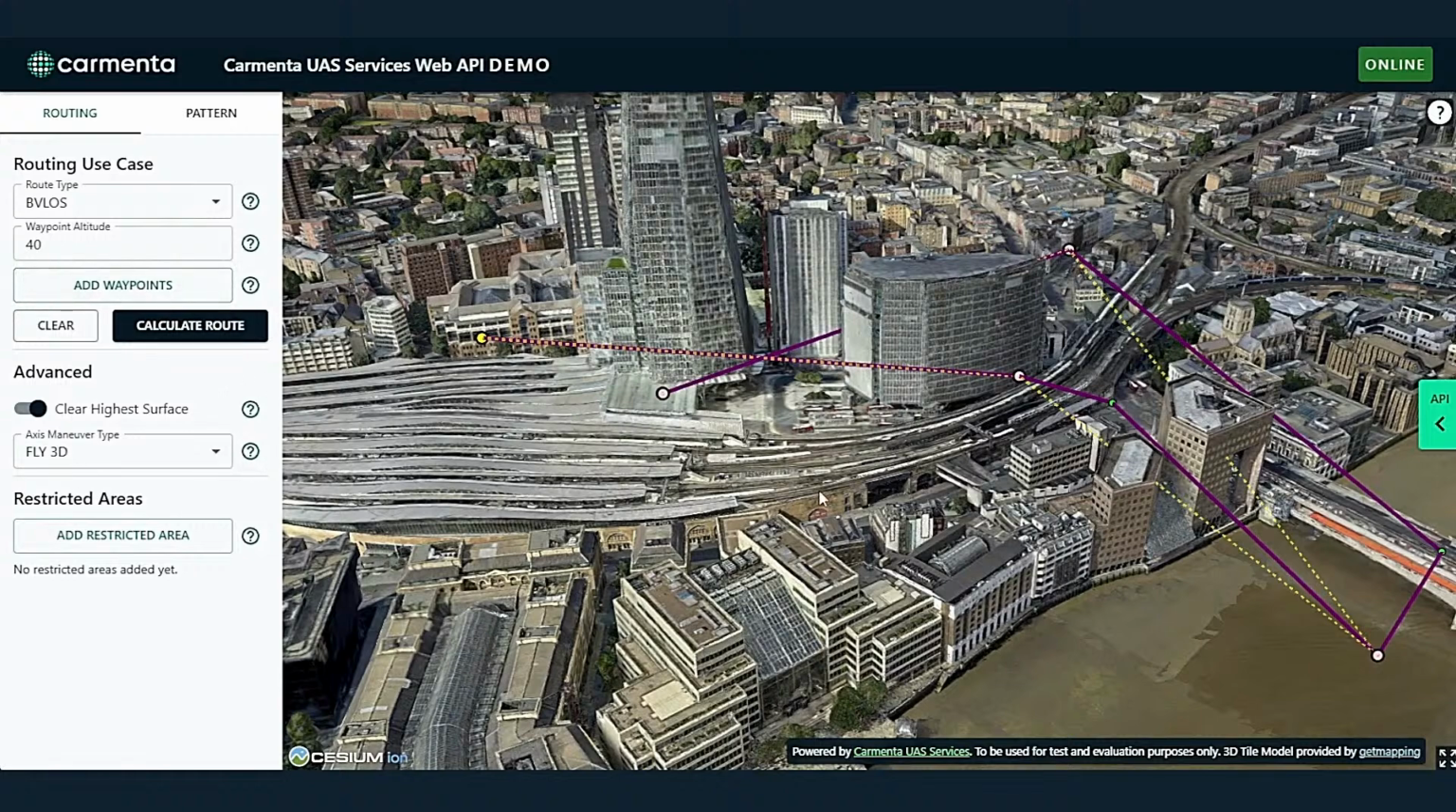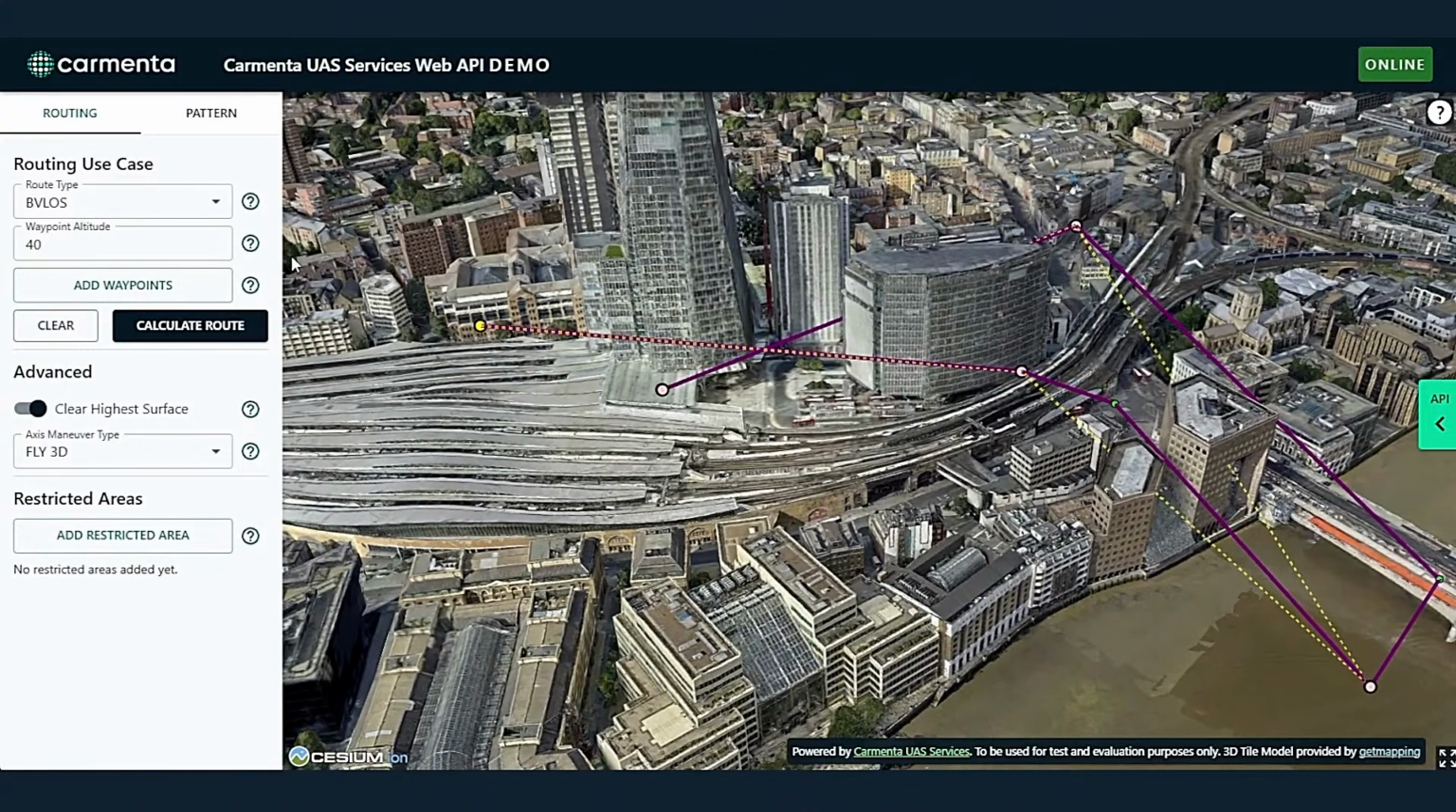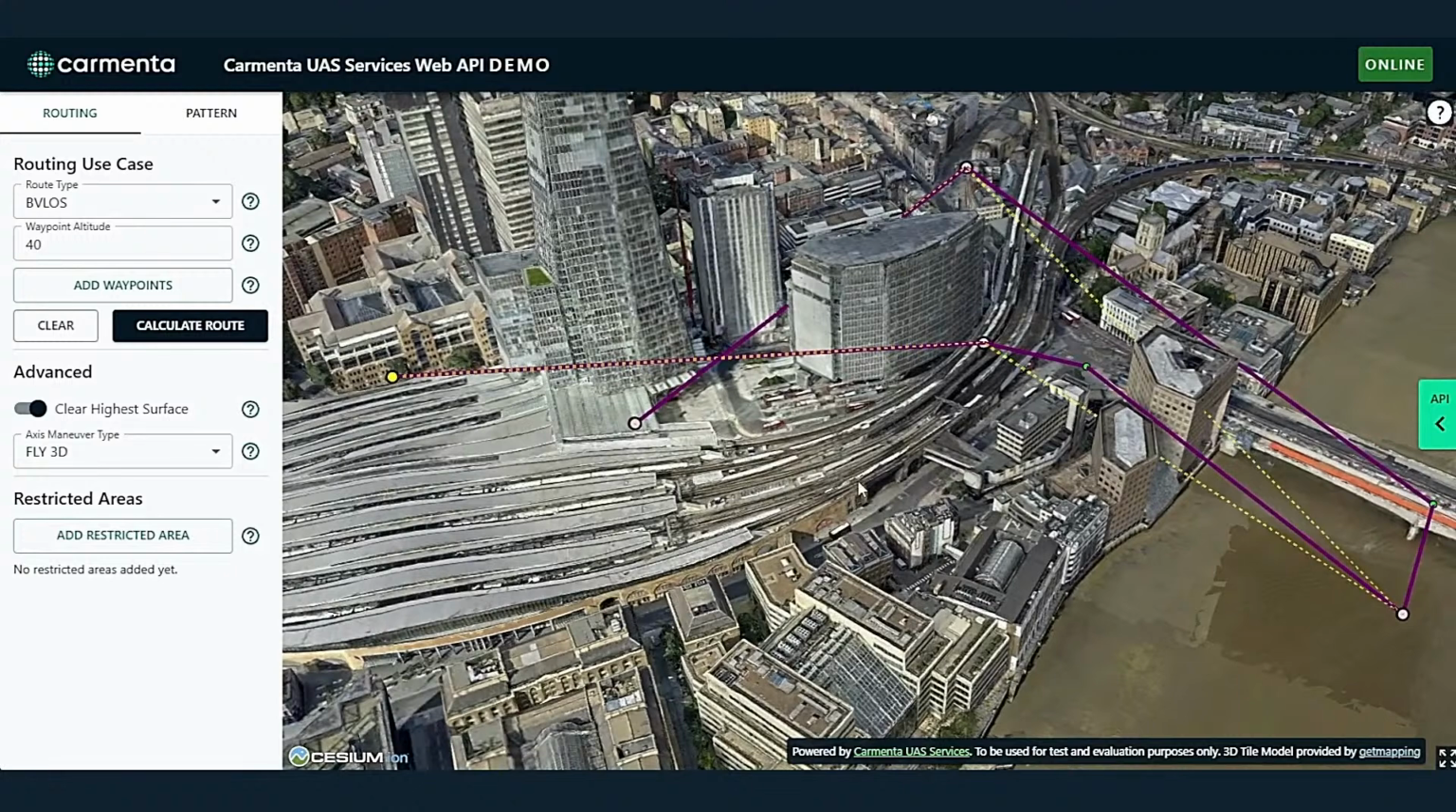So some of the other things that you could do is, if you were interested in line of sight or BVLOS routing, which is typical for most use cases. Obviously, we haven't developed a tool in this demo to actually specify a pilot location. So we're assuming the pilot is at the takeoff position. So it's this waypoint here.